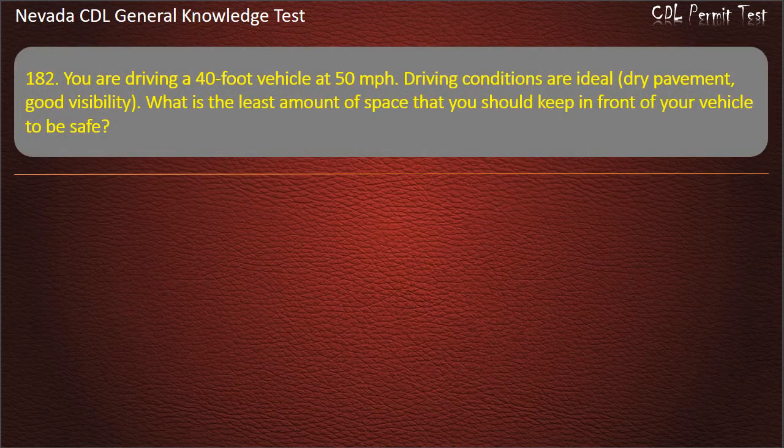Question 182. You are driving a 40-foot vehicle at 50 miles per hour. Driving conditions are ideal. Dry pavement, good visibility. What is the least amount of space that you should keep in front of your vehicle to be safe? 3 seconds. 4 seconds. 5 seconds. Answer. 5 seconds.